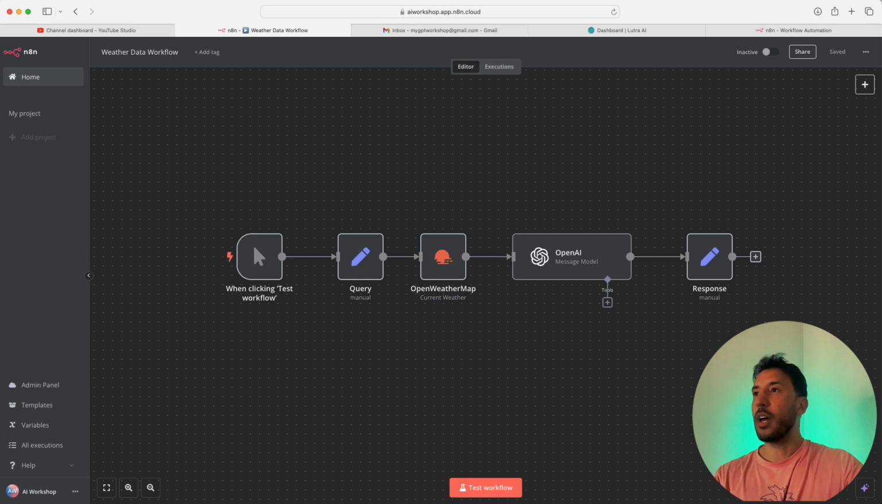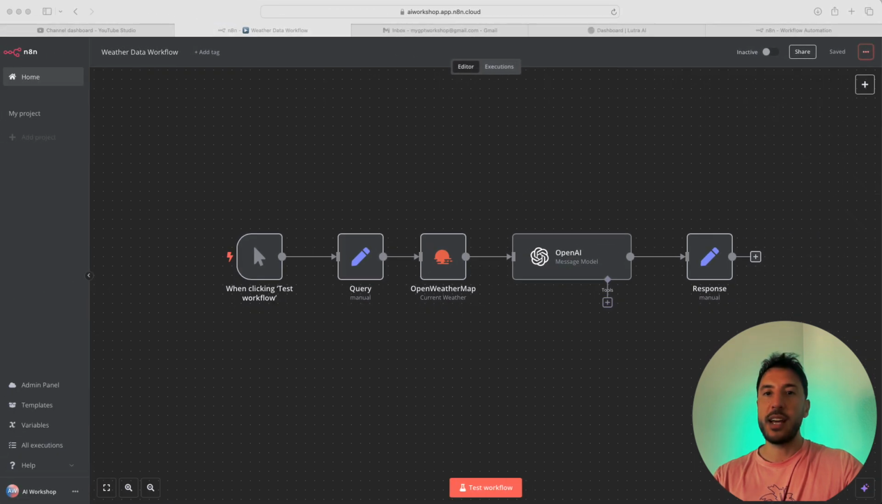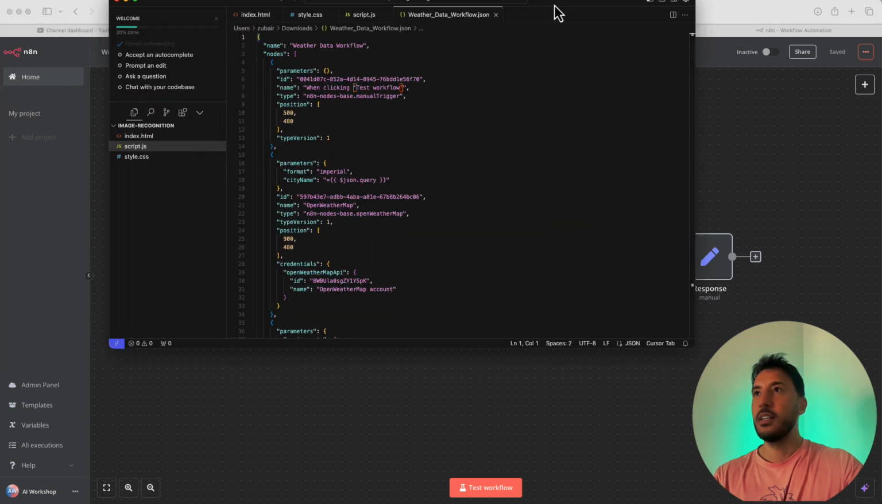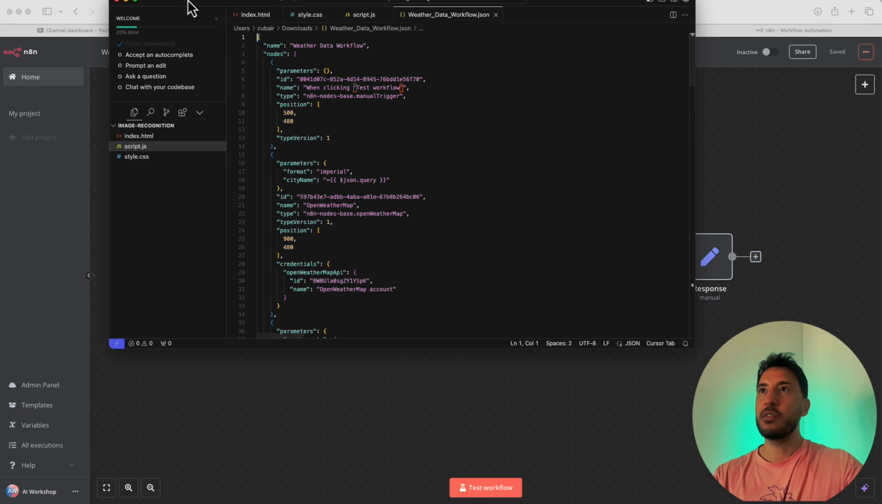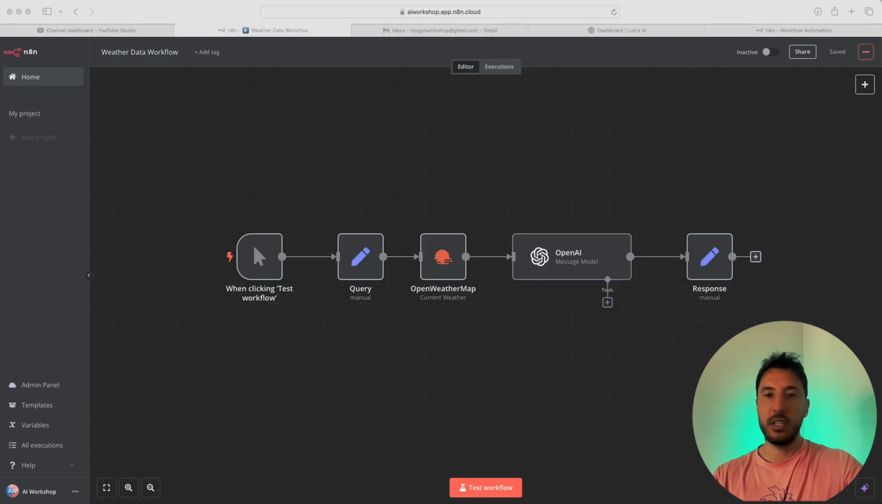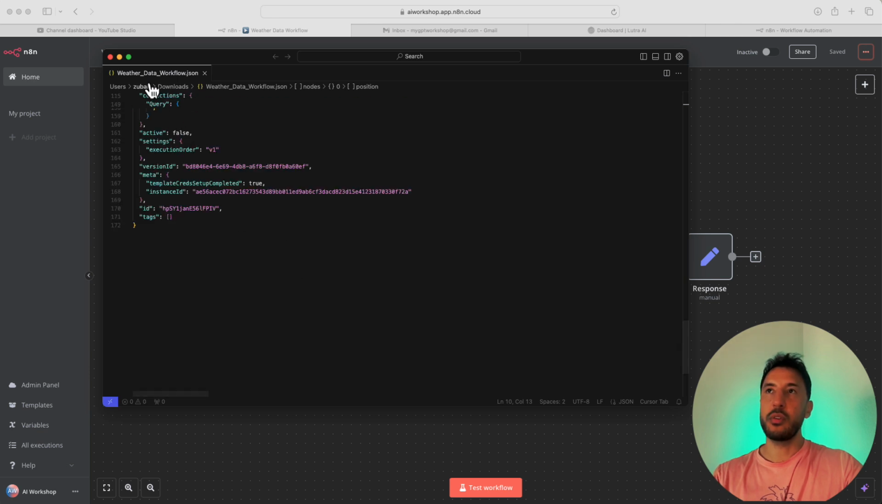into my local workflow now. So what I will do is click on these three dots on the top right hand side and click on download. Once you get this downloaded, it's basically a JSON file. So this is what it's going to look like. I'm opening it in my VS Code, but it's going to look like this. Let me open up the file actually, because that's going to be easier. Okay, there you go. So this is the weather data workflow.json.